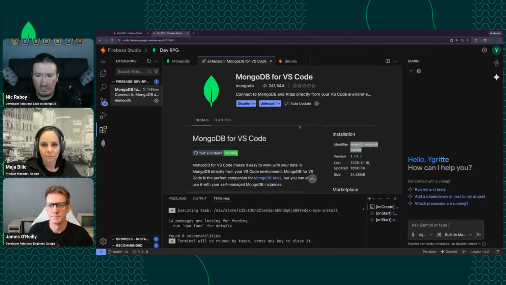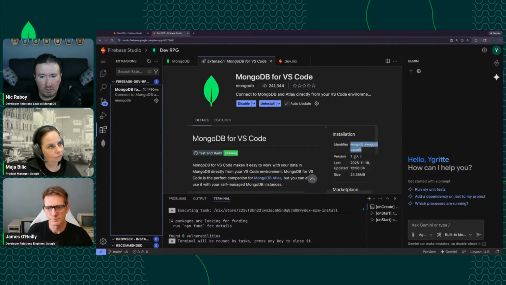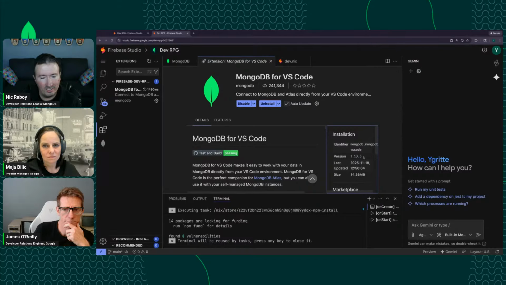Now, great. Just another maybe silly question here. Are you able to version lock it to a certain identifier version? I see there's the MongoDB one is at 1.13.3. I don't know if that would be useful at all to do, or if anyone would want to do that, but could they?